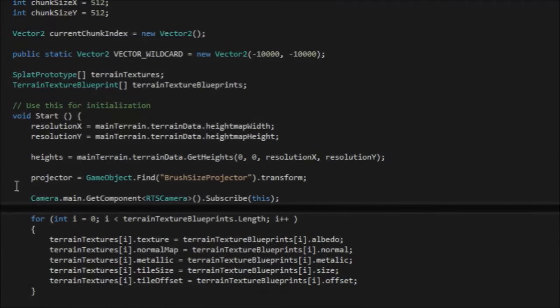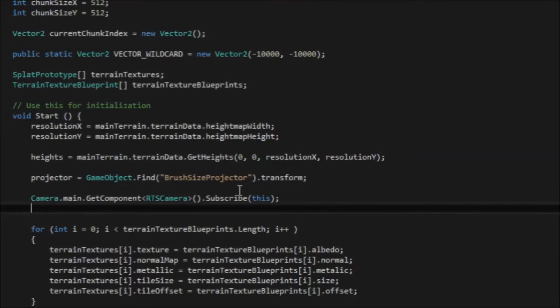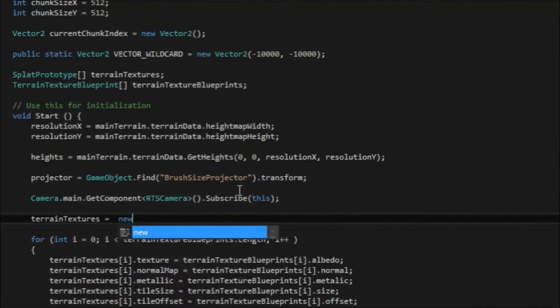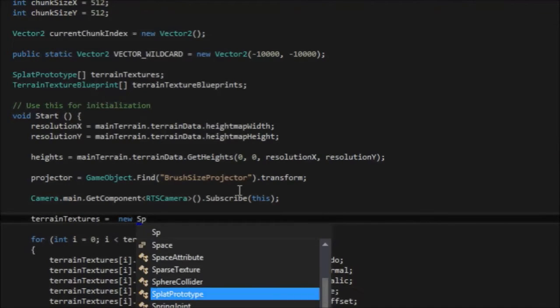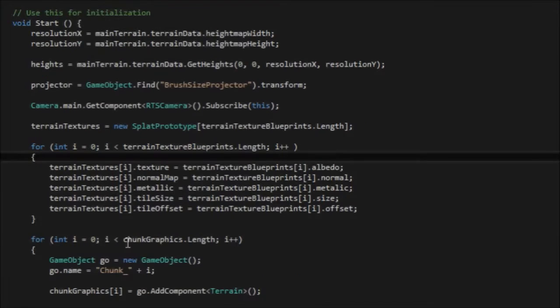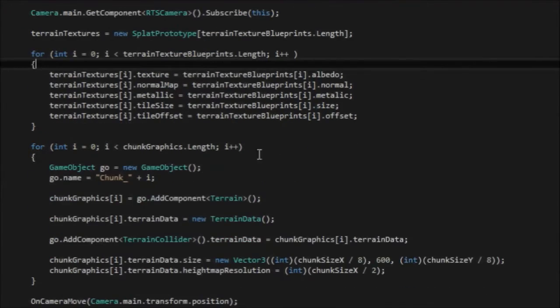The final thing we have to do is initialize the splat prototype array, so we just have to say terrain textures equals new splat prototype. It has to be the same size as terrain texture blueprints, so we'll just put the length of that in there, so the array is populated. And now we can apply these textures directly to the terrain.